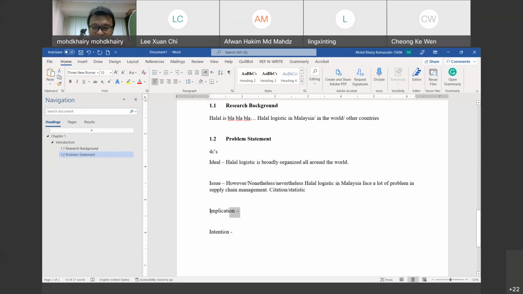Okay, how about the implication? Implication is the implication of the problem. Maybe it faces a lot of problems, and then halal logistics will suffer, maybe a lack of supply, or so on.